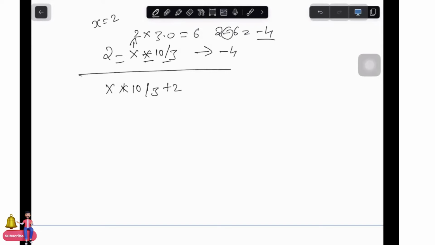So now here what happens? Among these symbols, which has the highest precedence? Multiplication and division have the highest precedence, then the plus and minus have the same precedence. Now again it will execute from right to left.